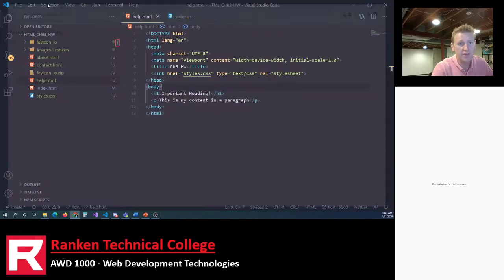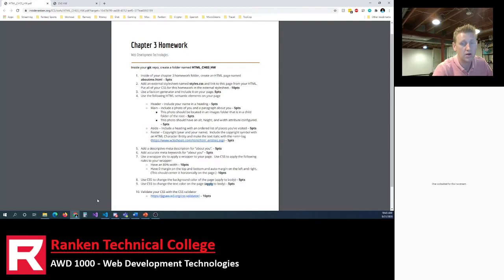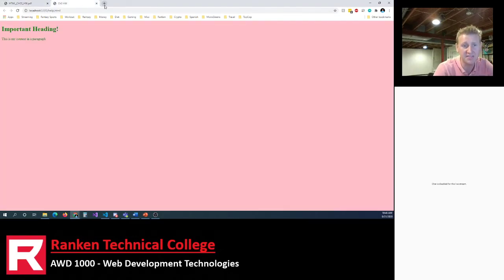The only thing that's a little bit more complex is number 7. And again, this is ahead in the book. That's why I'm doing this in this video. I think the next chapter is where we cover this. It says, use a wrapper div to apply a wrapper to your page. Let me explain what a wrapper div is.